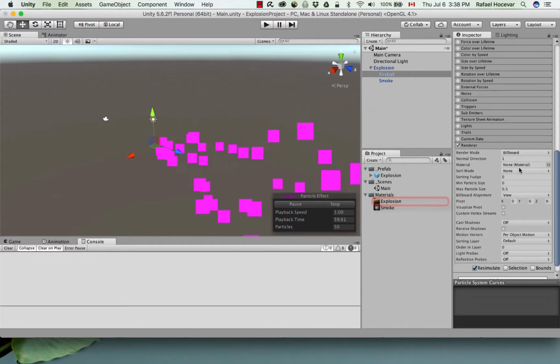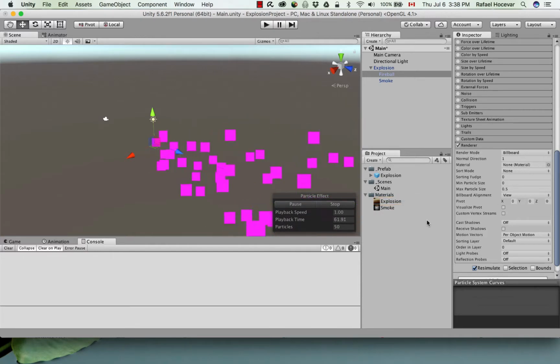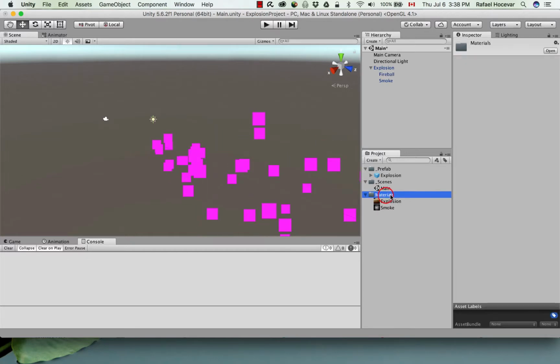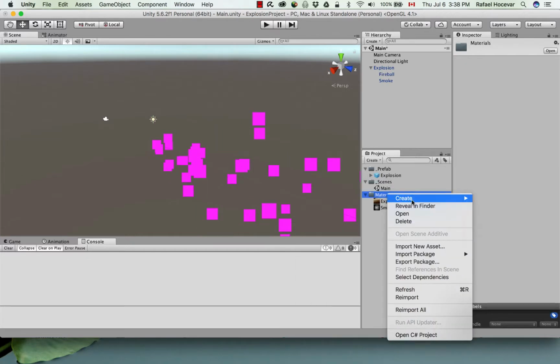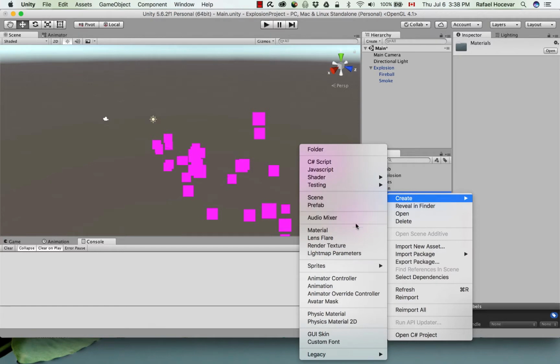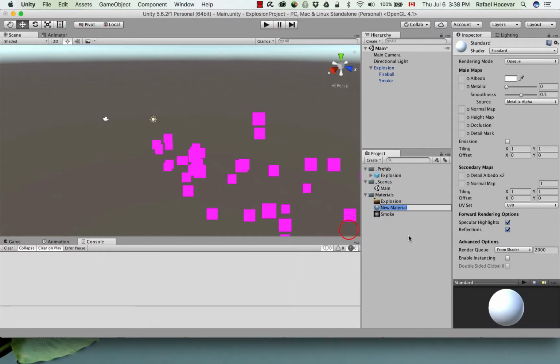So to put this here, we're gonna need to create a material component. Here in the materials folder, right click and create a material. So let's call this material explosion material. Okay. We're gonna use this for a particle system.